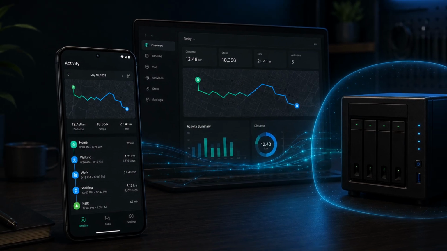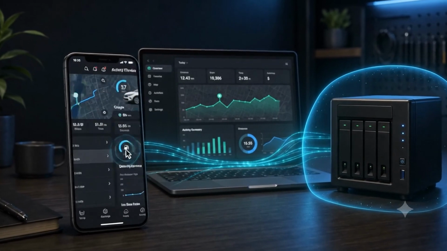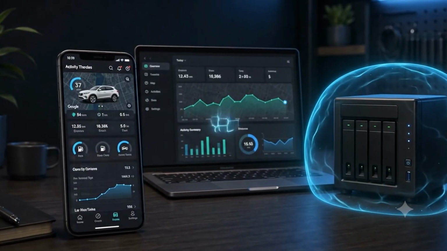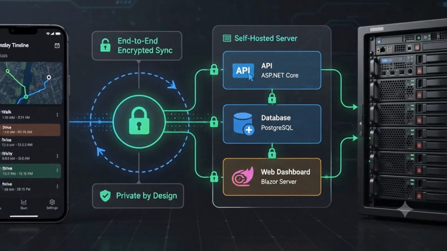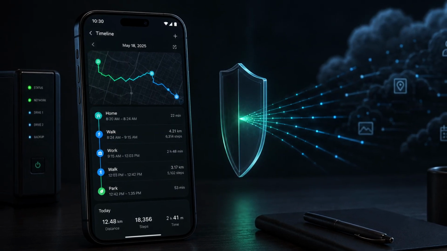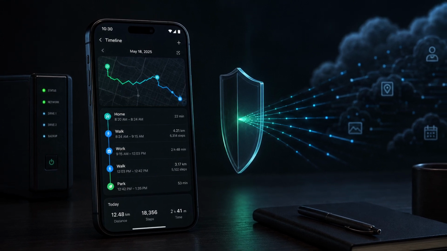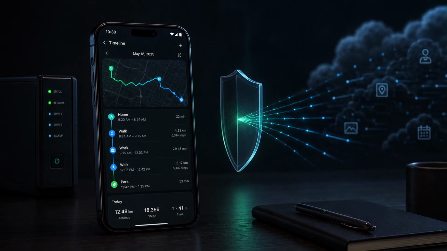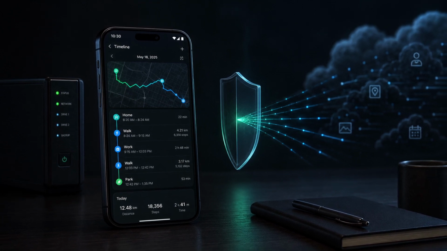Atomik Activity gives you a native Kotlin Android app on the front end and a high-performance C# .NET backend on the server. Your location history stays private and completely under your control. Background location tracking is battery optimized, using the Fused location provider and activity recognition to pause location tracking when you are stationary. This keeps typical battery drain very low on my Pixel device.